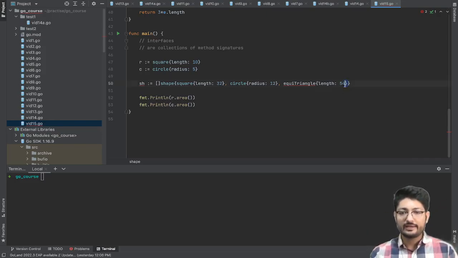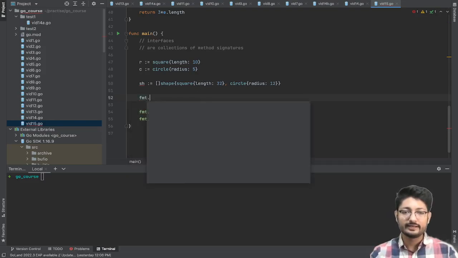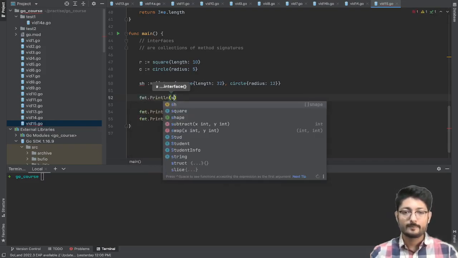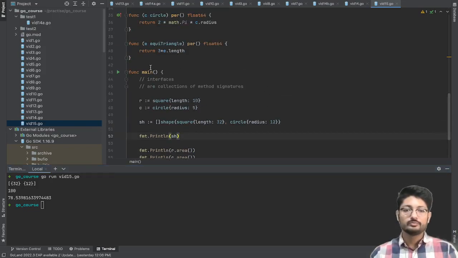Now when any object comes under a particular interface or particular type, if you just do fmt.println of this sh, it will just print out these particular shapes. So it is 15. So these shapes 32 and 12, these are the shapes, and this is the area of these, which was called for these things.